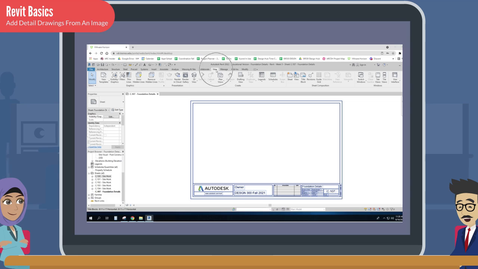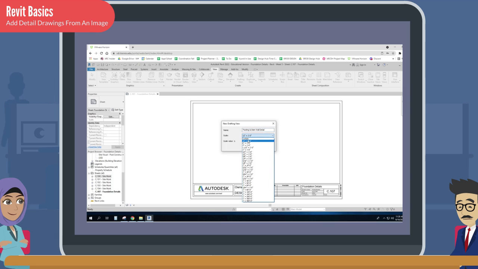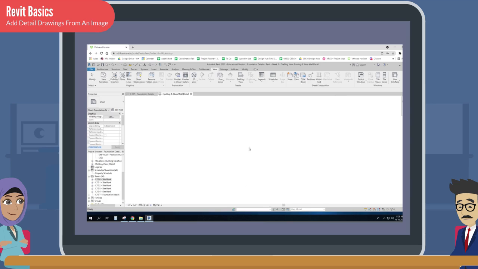First, you need to make a new drafting view where you can insert the image. That's on the View ribbon. Click on the drafting view icon. Then give it a title and a scale of 1. You will find the drafting view in the project browser in a new area called Drafting Views.